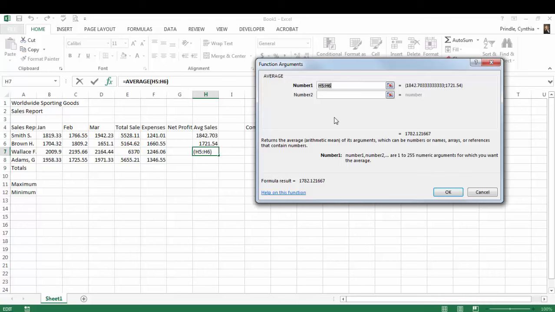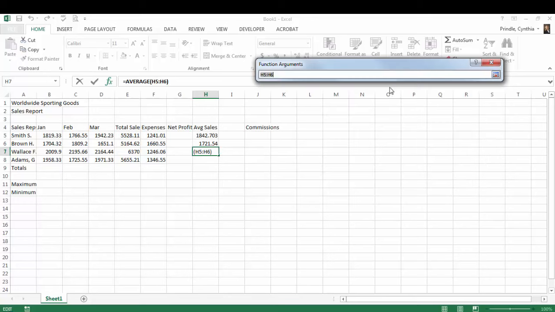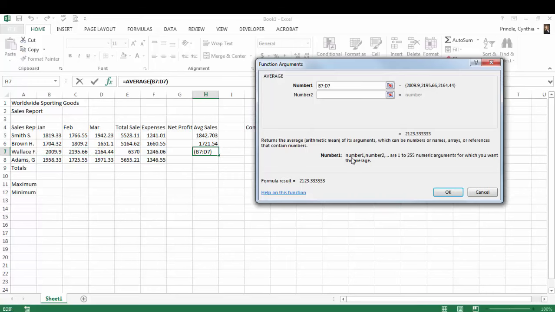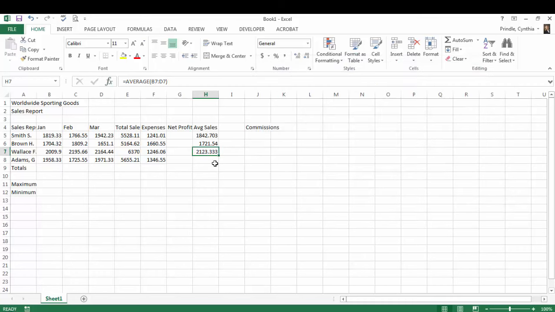And once again, it opens up what is called the formula palette. And in the formula palette, it's wanting to know what range you're trying to average. I'm going to click the red, white, and blue collapse box. I'm going to select the range that I'm trying to average. In this case, it's Wallace. So it's B7, C7, and D7. I'm going to expand. You can see the answer already, and I'm going to enter that in there.